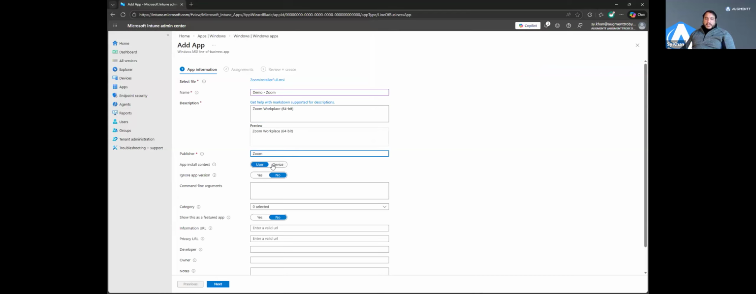We covered a little bit in the last meeting, but you can have device installations, which means if you have a device assigned to the group, it'll push to the device. So it's installed as the device.